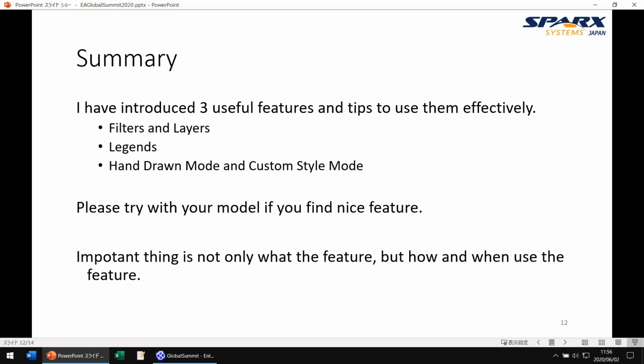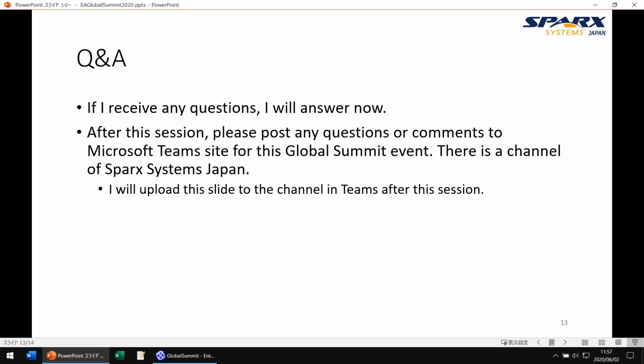Today, I have introduced three useful features and tips to use them effectively: filters and layers, legends, and hand-drawn mode and custom style mode. Please try them with your model if you find a nice feature. Once again, the important thing is not only what a feature is, but how and when to use a feature. So my session is over. If you have any questions, please enter your comments to the Teams channel.